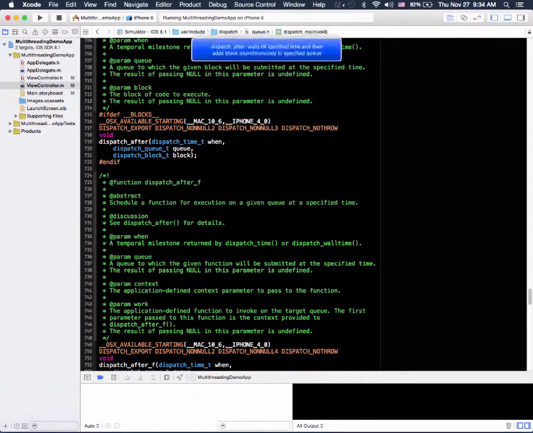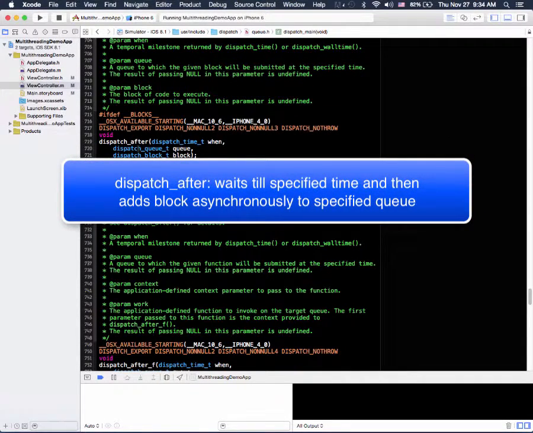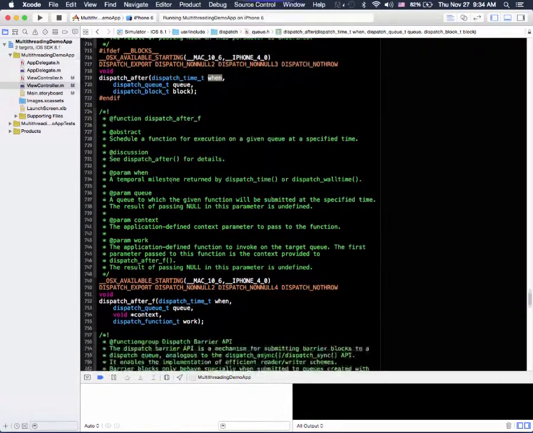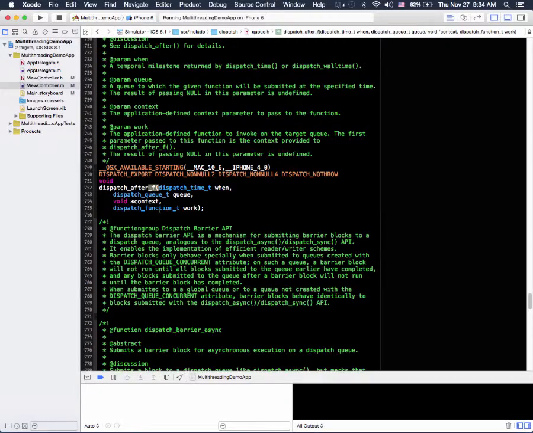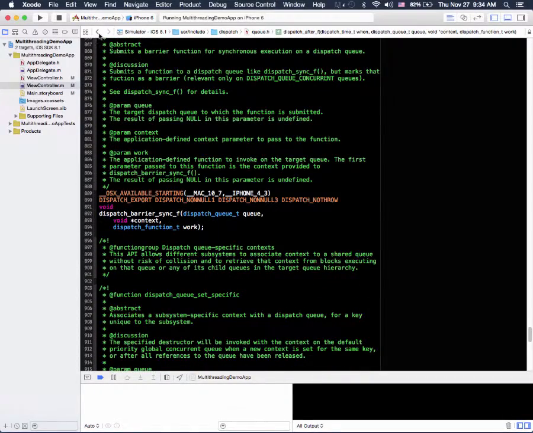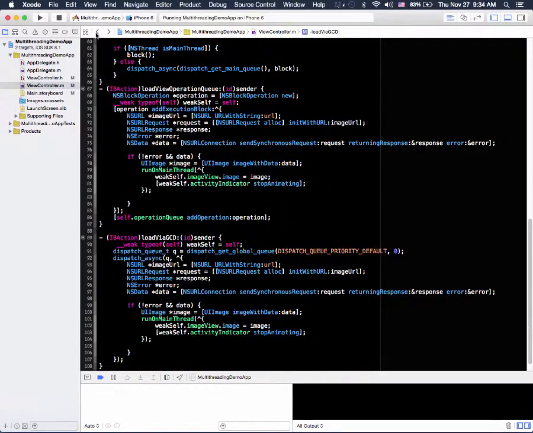This is dispatch_after. This will execute this block of code on this queue after the number of seconds you have provided, milliseconds actually. And this is the same for the function version. So basically these are some important methods and you will find very cool and interesting things.